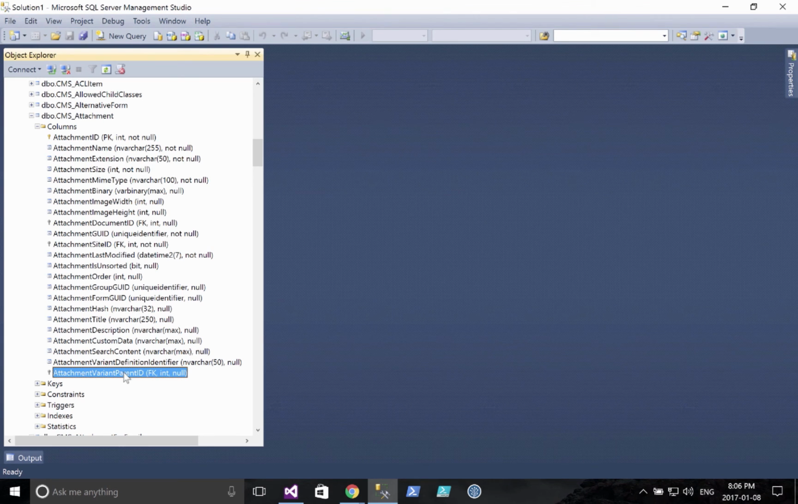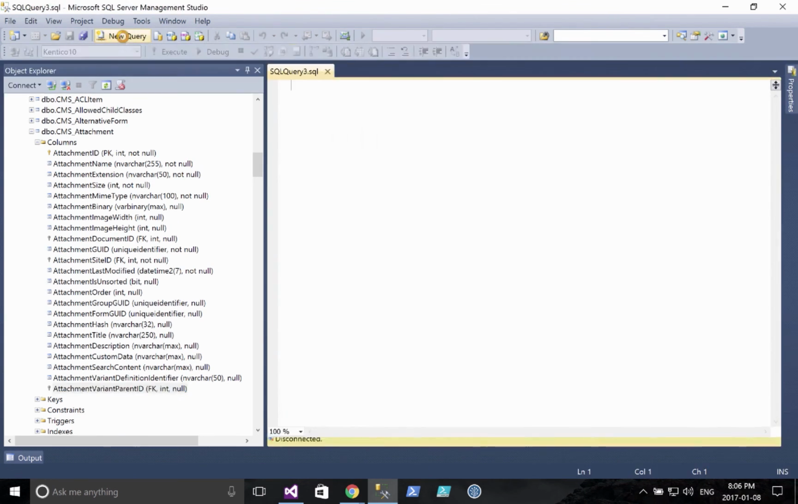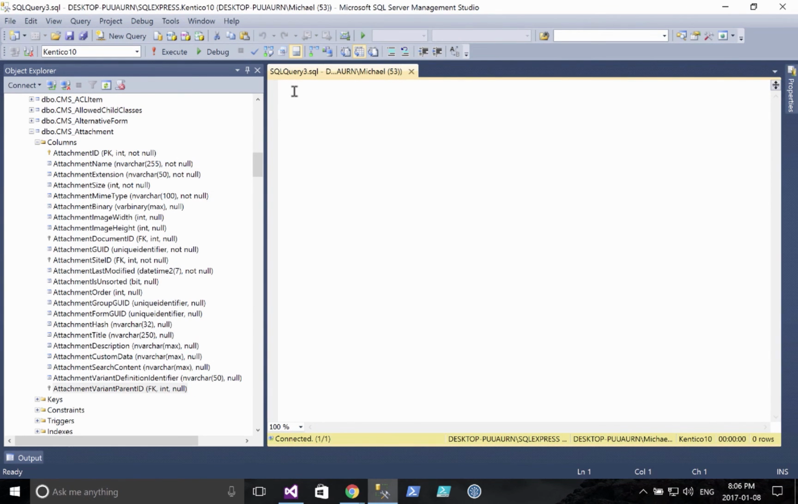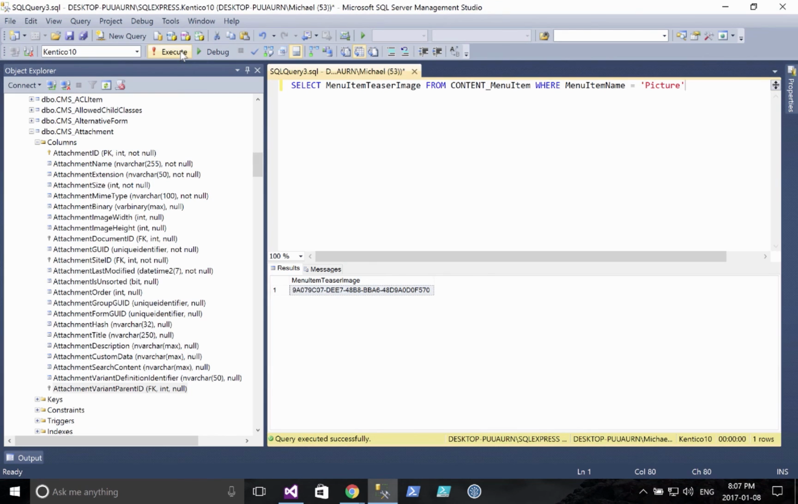So let's go find our attachment field value. And we know that we have a page type of menu item. So we're just going to go and query to find our picture page. So here we have the guid from our attachment field. And we can use this now to go and find our variants.